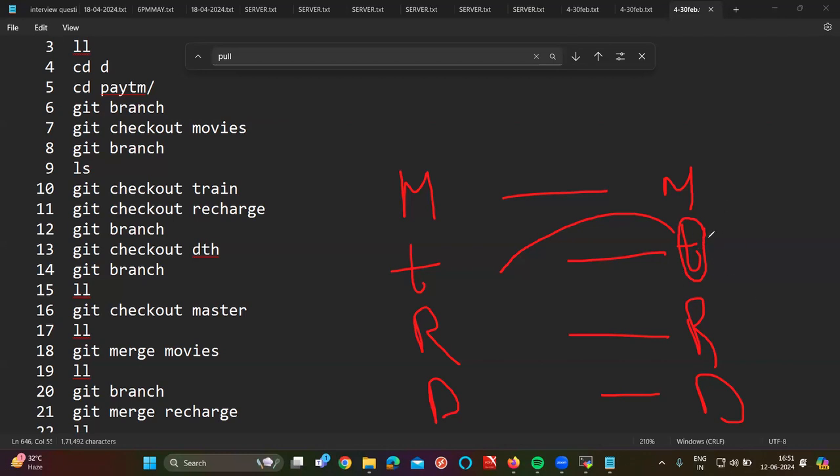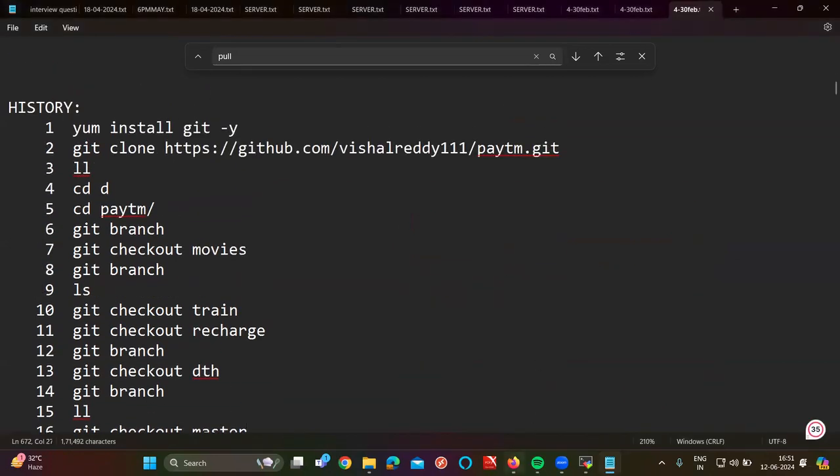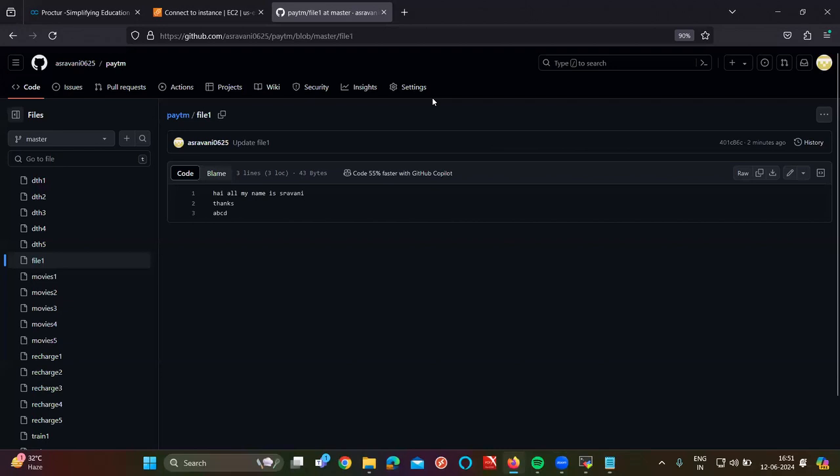So definitely you need to mention the name of the branch while doing the push and pull activities. Otherwise, it is going to apply to the default branch. And what is the default branch in Git? Correct. So I hope it is clear for you. Fine.